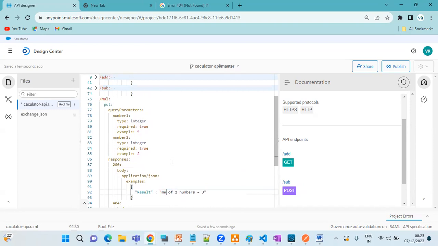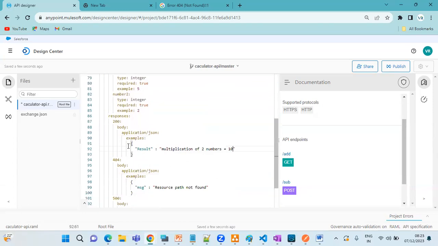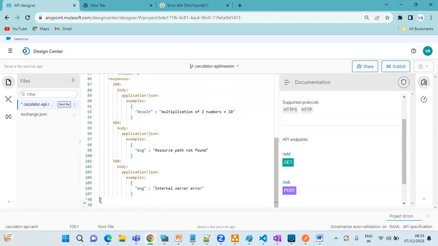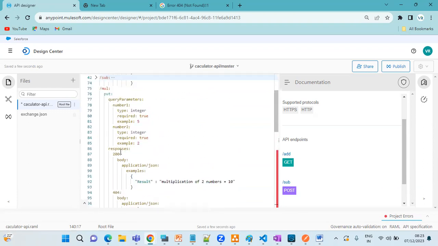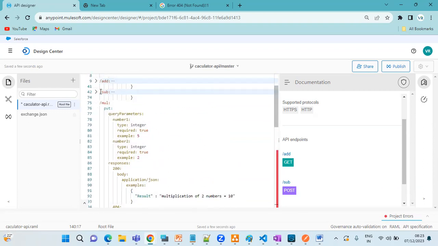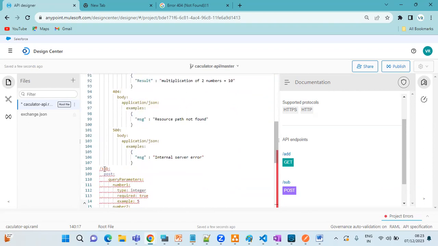What is this? Multiplication, right? Multiplication of 2 numbers equal to 5 into 2, 10. Same. Now you can copy paste it. See why it is giving this error. So there is again an interview question: you should not use the same resource path and same method name twice. At least one character should get changed. So the resource path should not be the same multiple times.